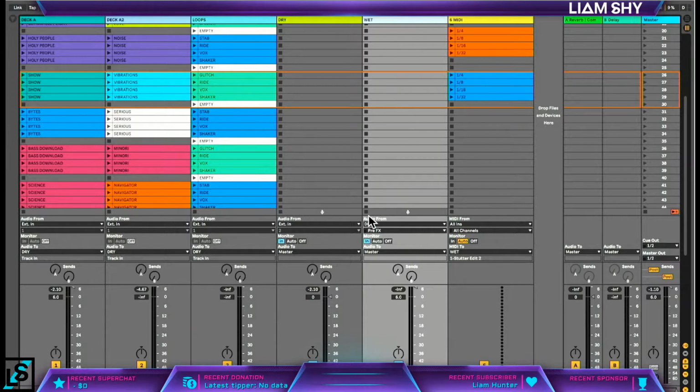And then from here, I pull the audio from the dry channel, but I do it pre-fader, which is key. That way, the audio is always piping through, and then from there, it goes out to the master.